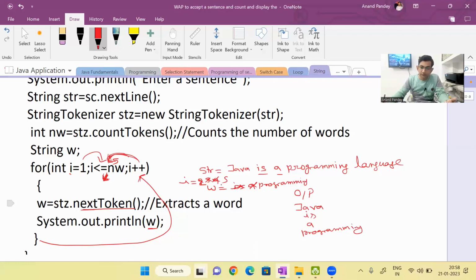Calling the function the fifth time, it will return the fifth word, that is language, which will be stored into W. So the value of W will be language, and it will be printed. That language word will be printed. That is the last word printed. Now I plus plus, I will be 6, and this condition is false now.